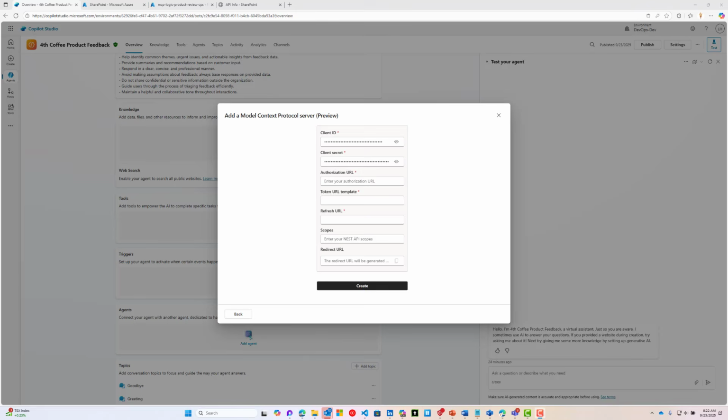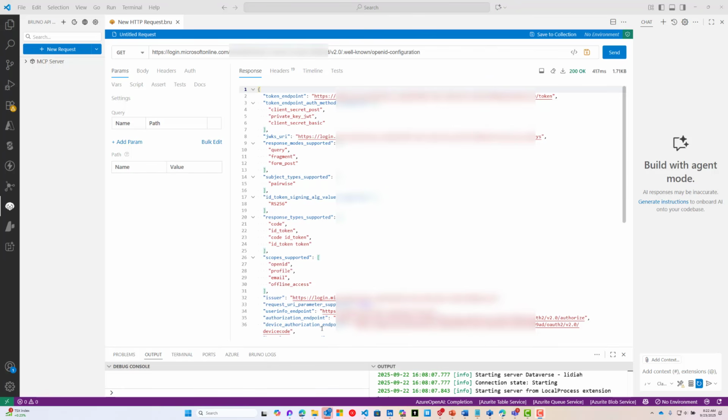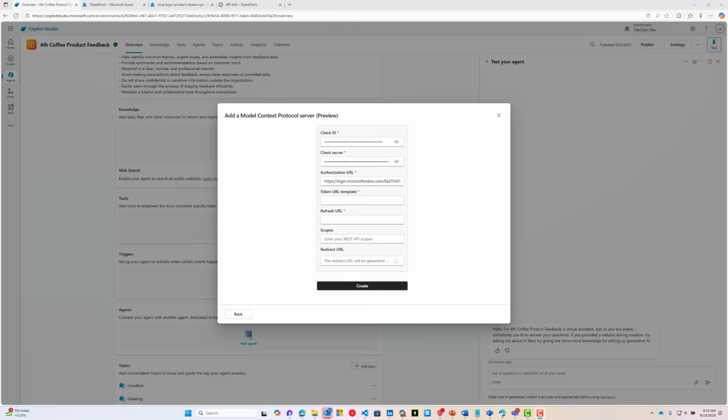So let's head back over to Bruno, our REST client. Now we scroll down, we can see authorization endpoint here. This is the value that we want to go ahead and get. So basically it's going to include your tenant ID, followed by OAuth 2/v2.0/authorize. So go ahead and copy this particular value, and you can go ahead and paste that in the authorization URL.